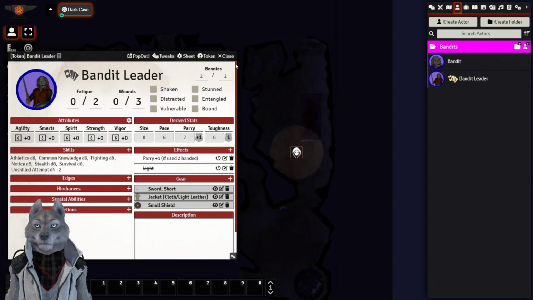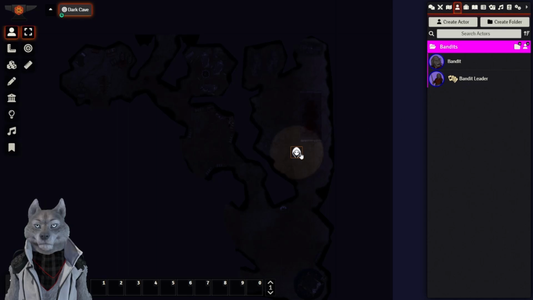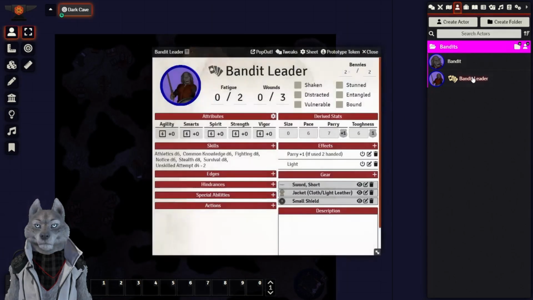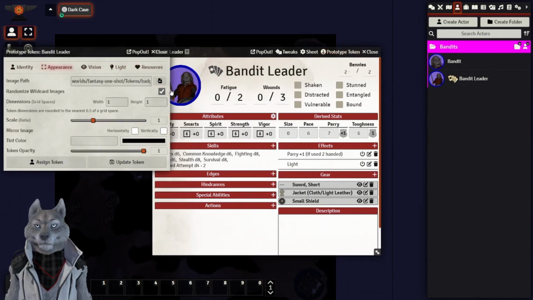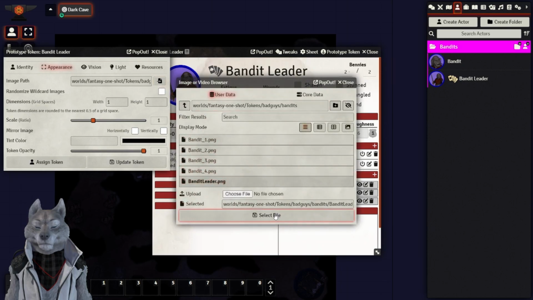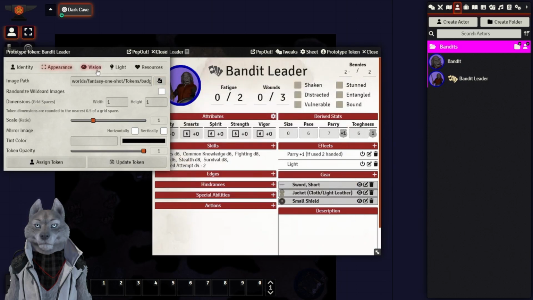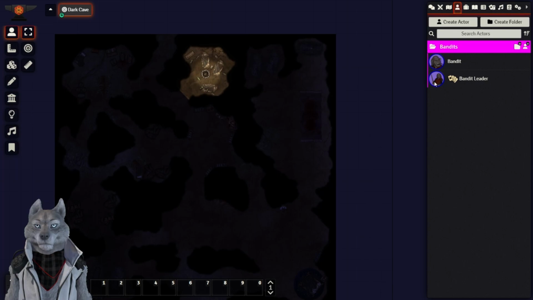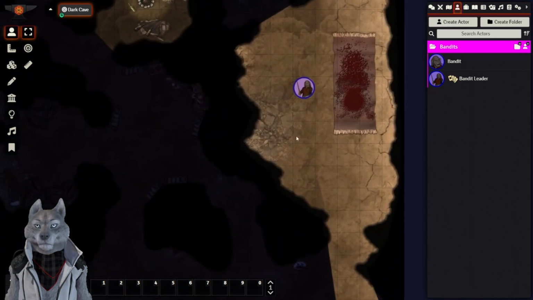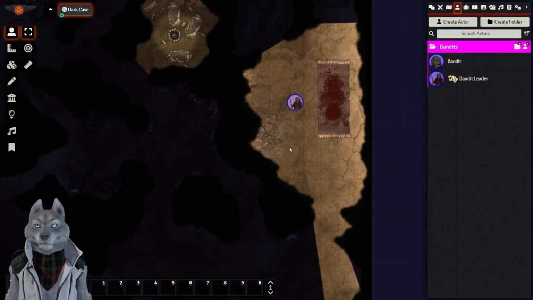Now you might notice this guy's icon is wrong. So let's delete him. Pull back open this, go to prototype token, appearance, because we're looking for, and undo this, bandit leader, select file, update token, and we should be good to go now. So pull this guy back out. Yep. And he literally lights up the room with his magic sword.